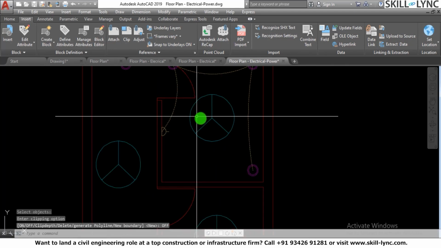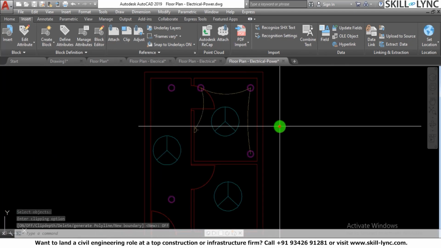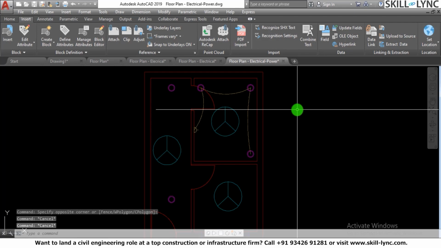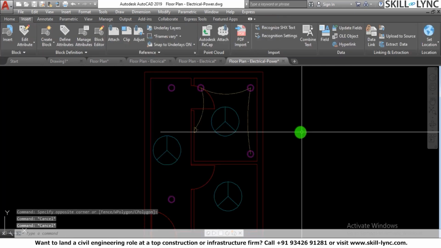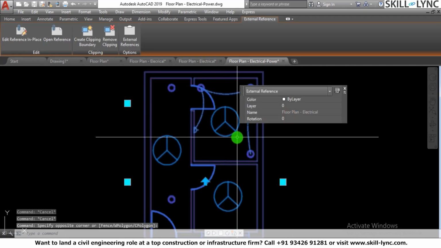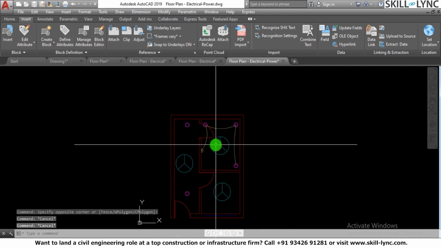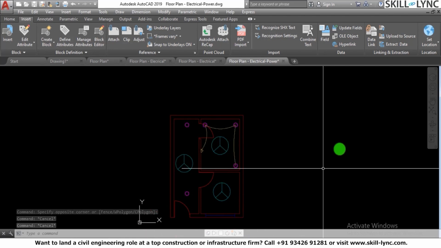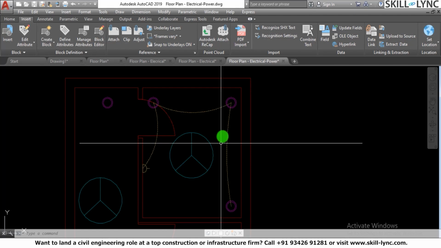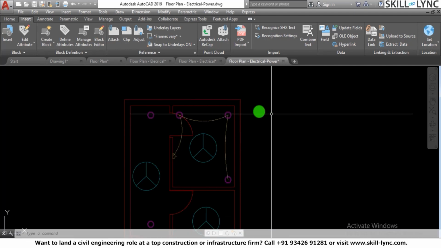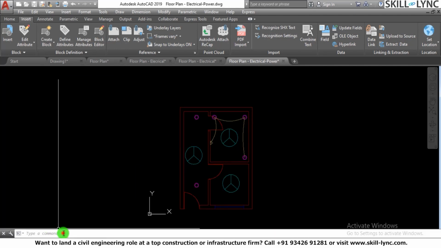Let's say you have an external reference like this. This is an external reference that is there in this particular drawing. It's an external reference file, so you can clip this drawing. Let's suppose you have a larger drawing and you want to only see this particular room or a particular space. So what you can do is there's a command called Xclip.